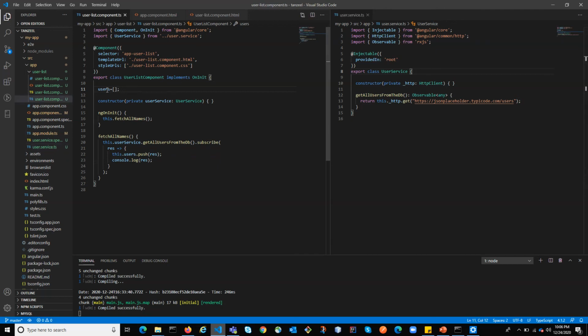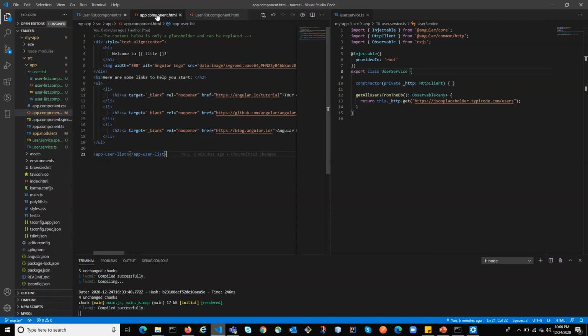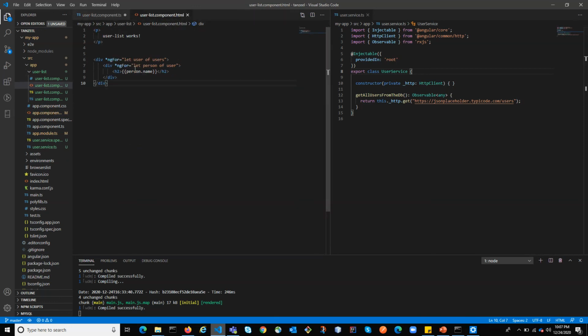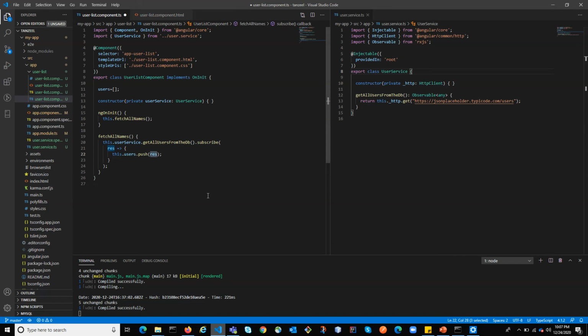So this component will have a user array, and it will have a method, let's say fetch all names, and this method will subscribe to this observable using the subscribe method, and you will get everything in the form of a response. Once you have this response, it becomes the responsibility of your template how it wants to display the things. So that's how it works.